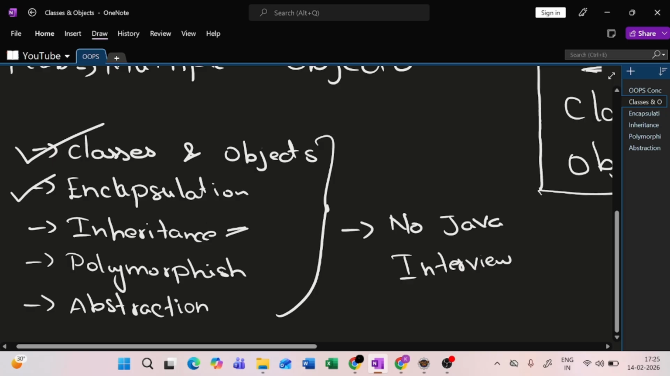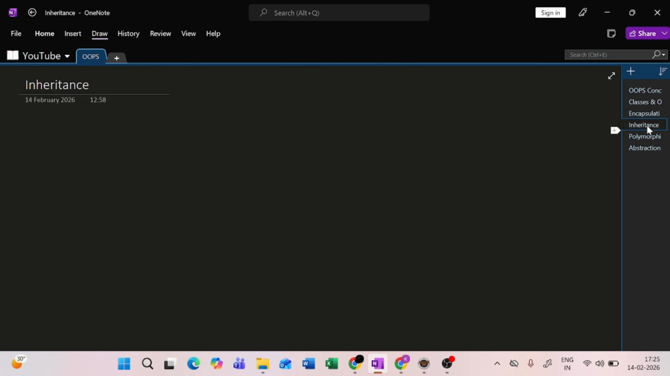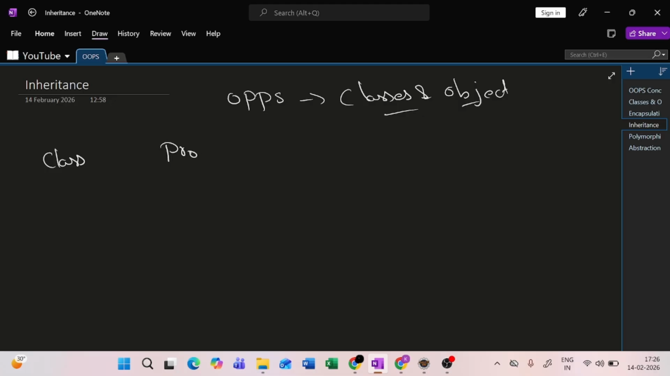What is inheritance? Inheritance is basically meant for inheriting something. In OOPs, we are working with classes and objects, am I right? So we have to inherit something between these classes and objects only. Inheritance is the class's main feature over here. It allows a class to inherit the properties and behaviors, that is methods.